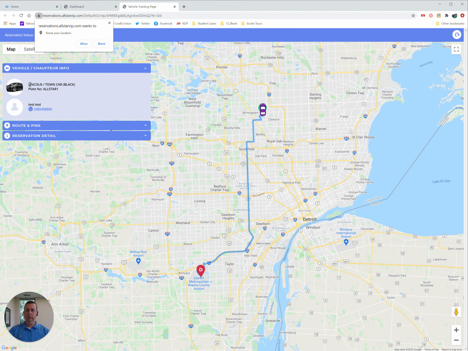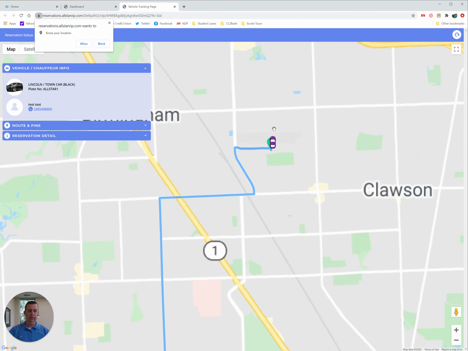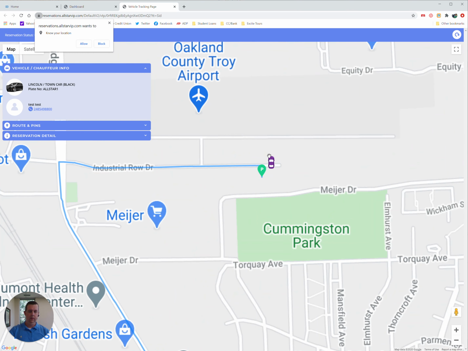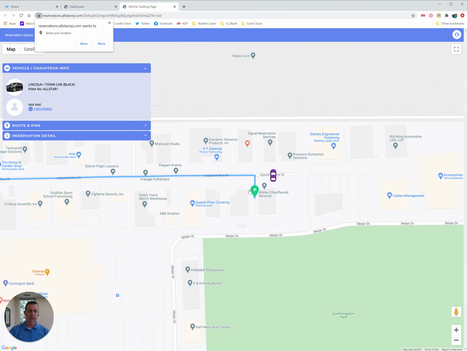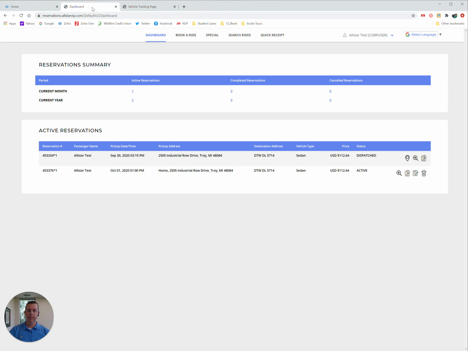All right, so it shows it's a Lincoln Town Car. This is just a test, the plate number. Test would be the chauffeur name, and then the phone number of the chauffeur. And the car is the location of the chauffeur, and that's in relation to the pickup. You'll see reservation details, just a quick overview of the trip. Let's go back to the dashboard.